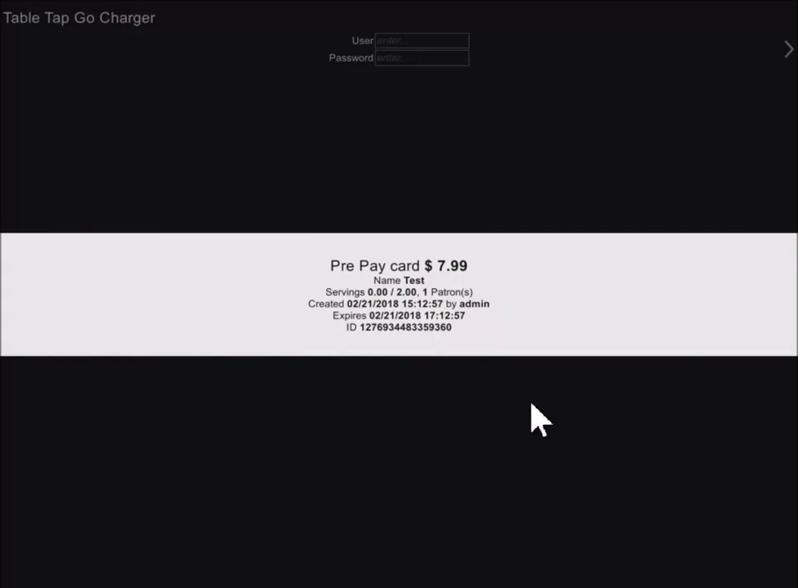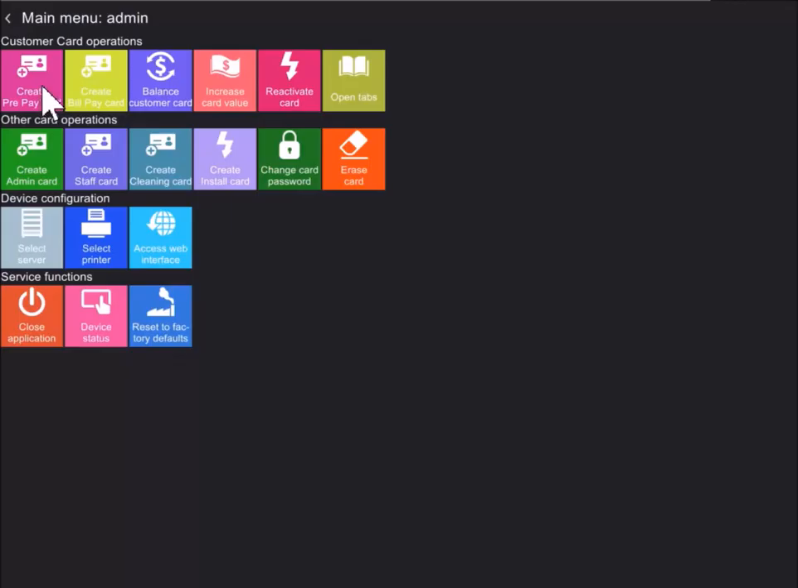As you can see, this card was created and has $7.99 on it. None of the pouring has gone through. It has 1 patron, the date and time it was created, and by who it was created. It also shows the expiration date. Alright, so that was enough for the prepaid card.